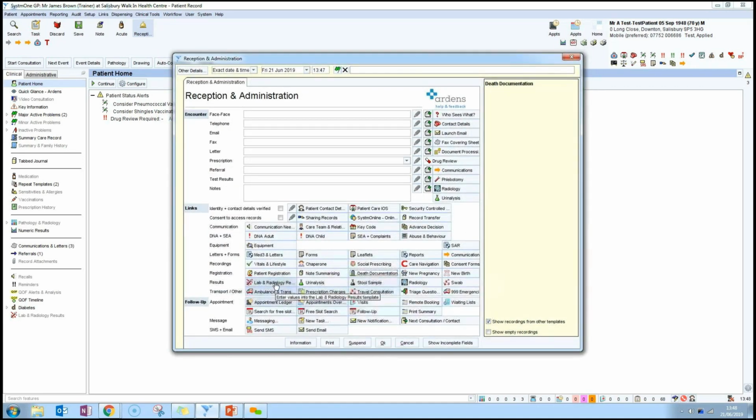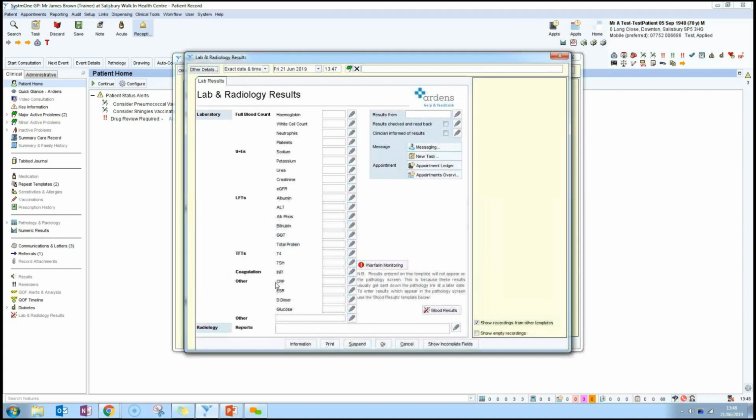So that's death documentation. Another really quick one, things like lab and radiology results. This is a nice simple template to capture when a lab rings through an urgent result. Of course these results are going to arrive into the system electronically eventually, but this is the lab giving you the early heads up because it's significant.